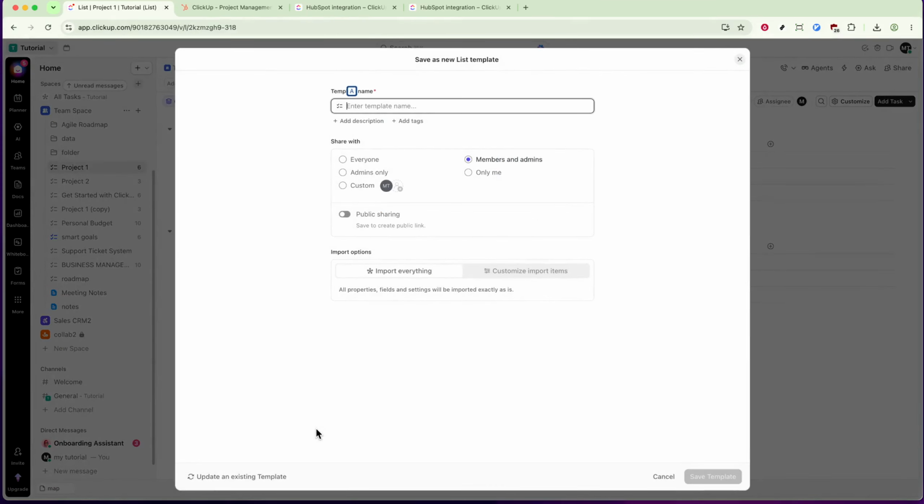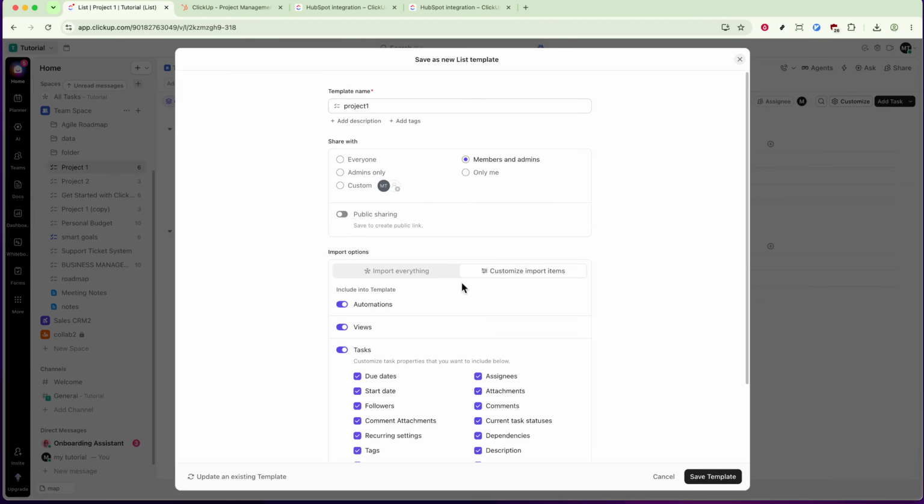In this modal, enter a clear and recognizable name for your template. Choose something that makes it easy to identify and understand its purpose at a glance. You'll also want to add a short description explaining when and how to use the template. This is especially helpful if you're sharing the template with your team, as it provides context and guidance. To make your template even easier to find later, include relevant tags. Tags are great for filtering and searching within your template library.